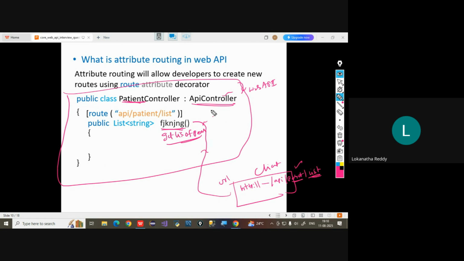What will it do? You created one route, right? This route will be added into something called the route table. Web API will internally prepare a route table. Now the route name is API slash patient slash list. What is the actual endpoint name? The endpoint name is get list of patients. Assume that this is the actual method name. Now that will be stored in the route table. Now whenever the route has patient and then list, automatically Web API will give the request to this method.